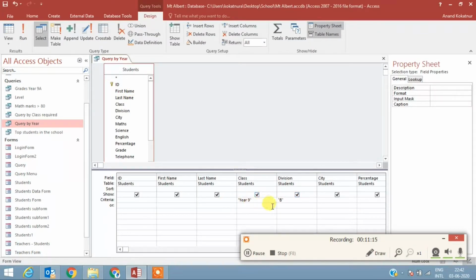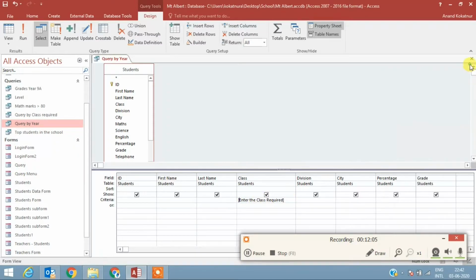So for every query, if you're going to do it like this, then you'll have to create many queries. In order to avoid that, what we do is we'll make a custom query. For that, you put a square bracket and you type in any message. And now when I run the query, I should have used a square bracket. Yeah, now you can type a custom query criteria where the user can type in the class required. So you put square brackets and between that you give any message you want. I'll just close it.